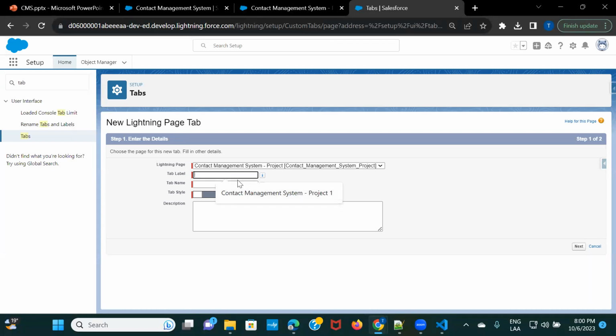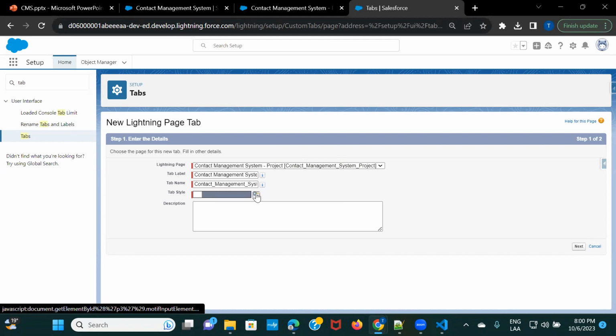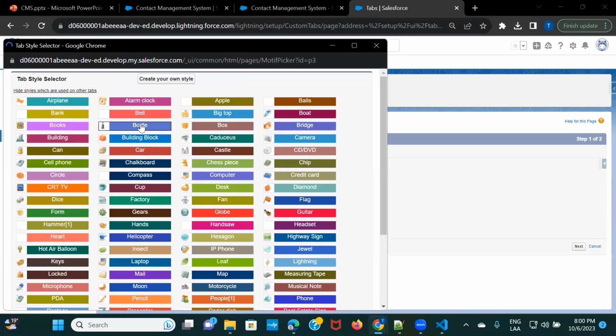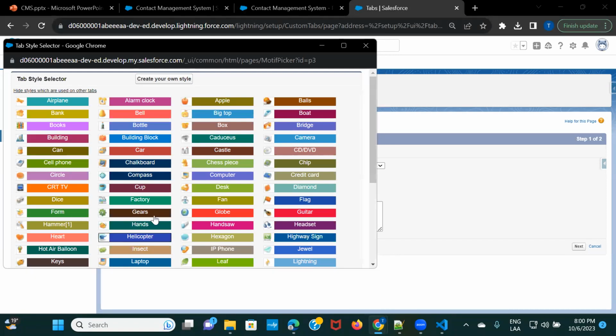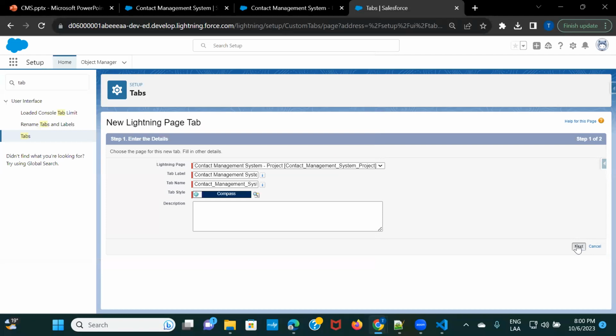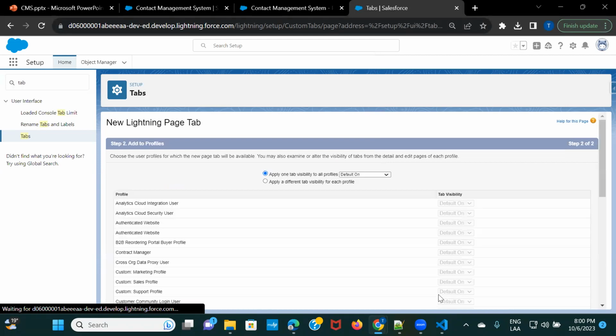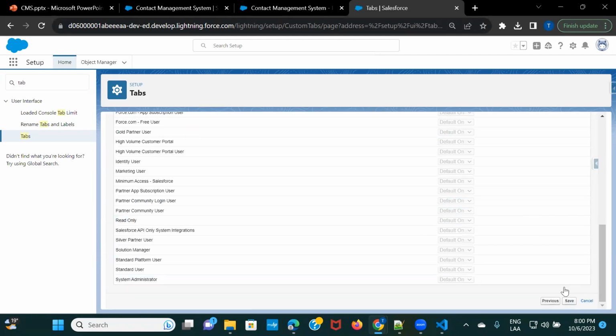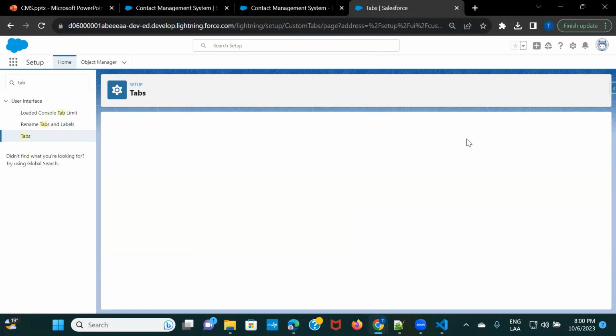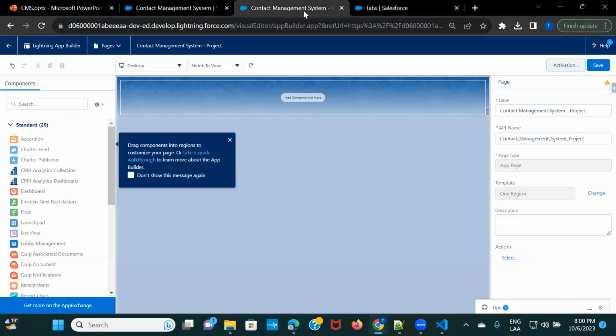I will give the name. This is the API name, I believe. No, it's the label, right? So the label should be this itself. And here I'll just remove this number, provide one, and I'll just give an icon here. Any random icon would be okay. Let me give this and click on next. And this is done.